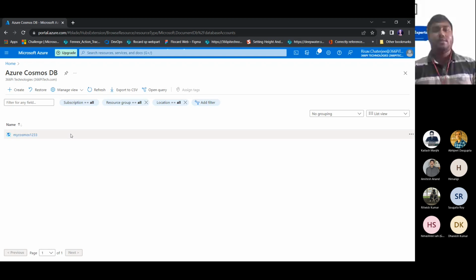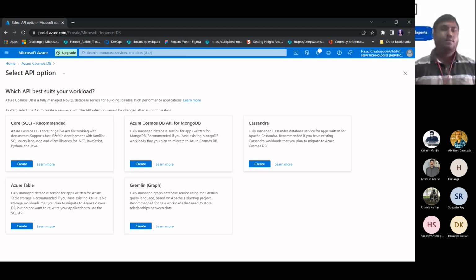If we hit create, the first option that we get is to choose the API that will be used. And to be certain, this API choice cannot be changed after we have created the account. So we have to be certain what API we choose. I'll be selecting SQL for now.